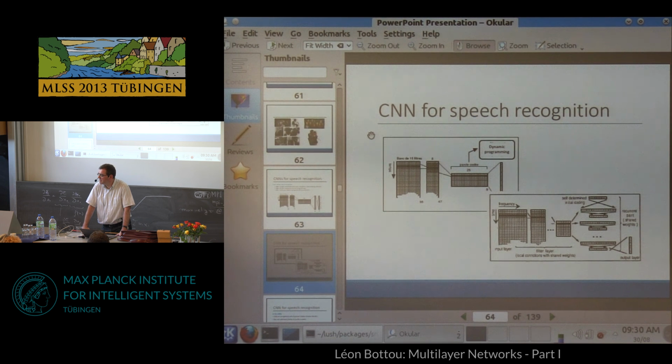Final question. So are there machine learning tasks where neural networks do not apply? Sure. Kernels. No, I mean, well, it depends what you call machine learning.